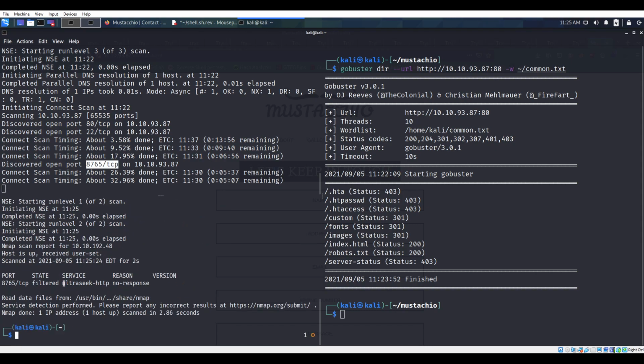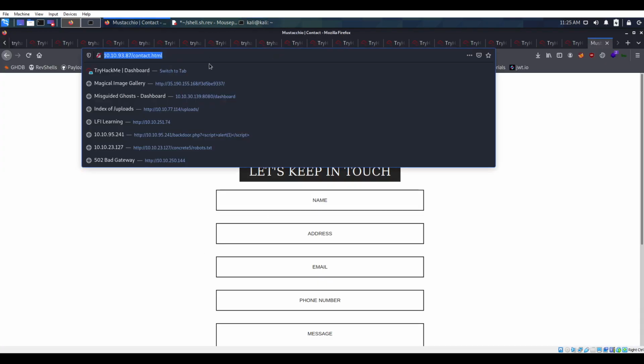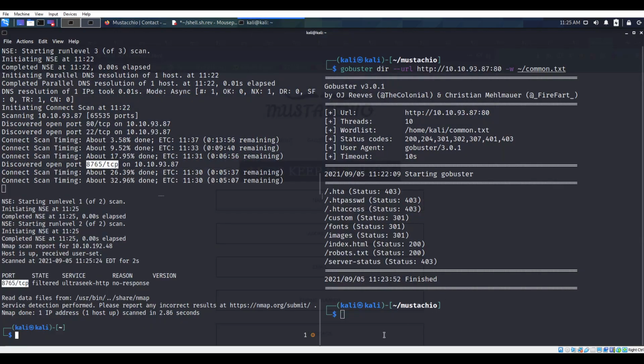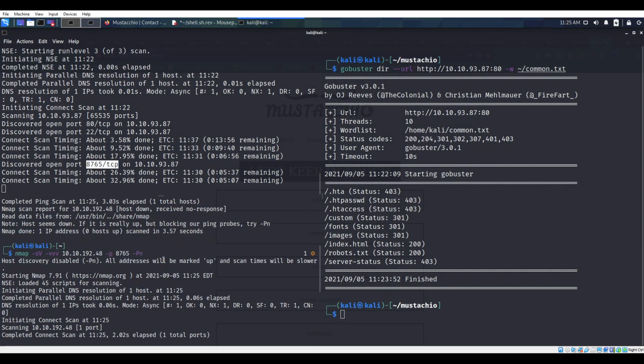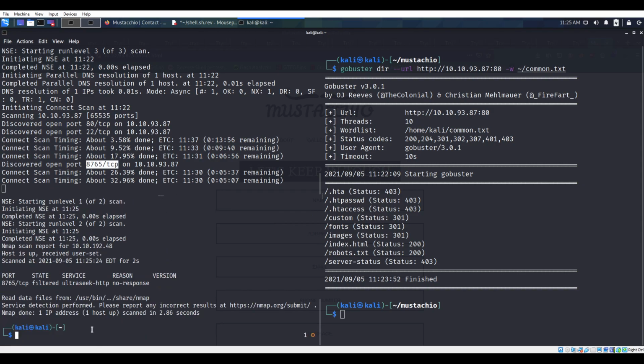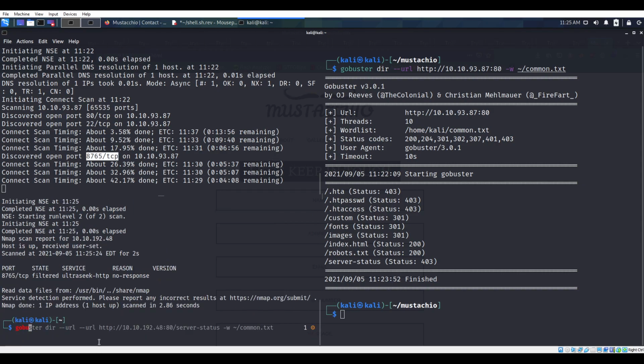So, Ultraseek HTTP, some service is there. Let's go to that as well, and then I'm going to run a directory buster here as well. I'm on another board. Since that is running, I'm going to go bust this one as well.